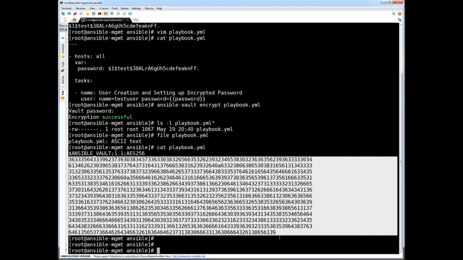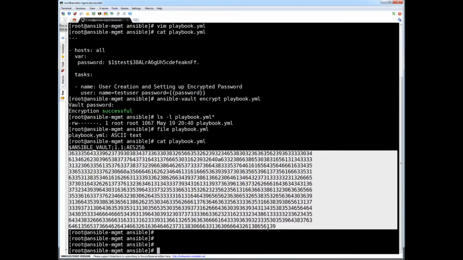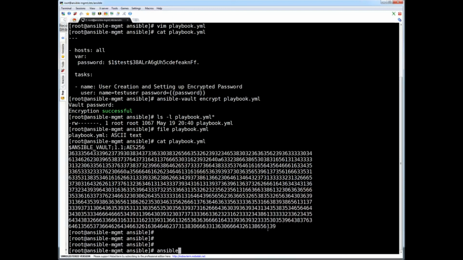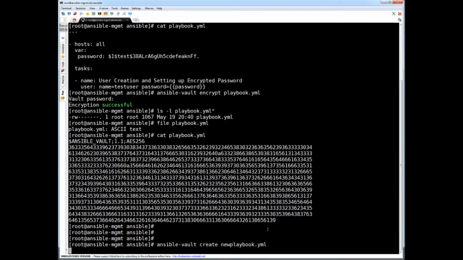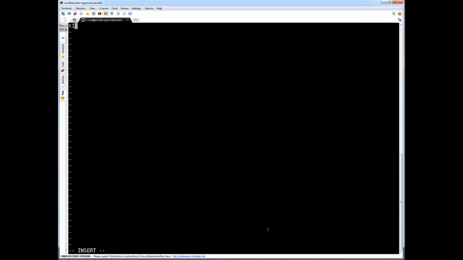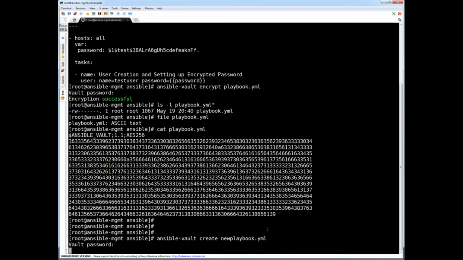And let me give you another example where, let's say, you want to create a new playbook. Because in the previous example, I demonstrated how you can encrypt an existing playbook. For a new playbook, you can run ansible-vault create and say newplaybook.yml. You can choose any password which you want to set on the file. I have added some dummy data and saved this file. So this particular playbook is saved. That's the way you can create a new playbook.